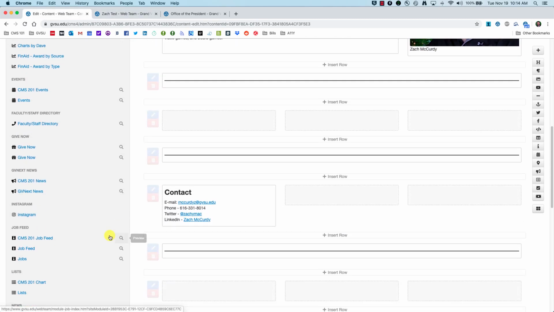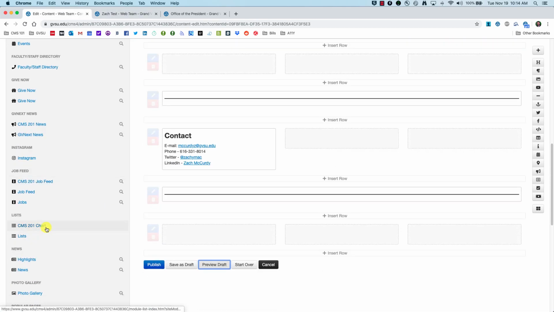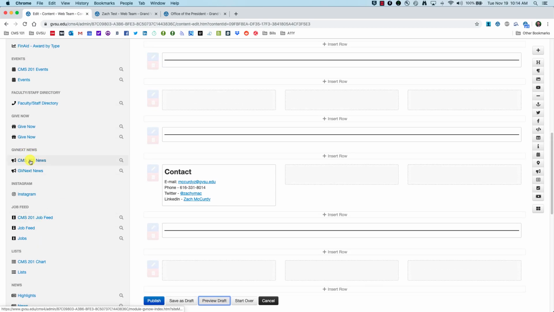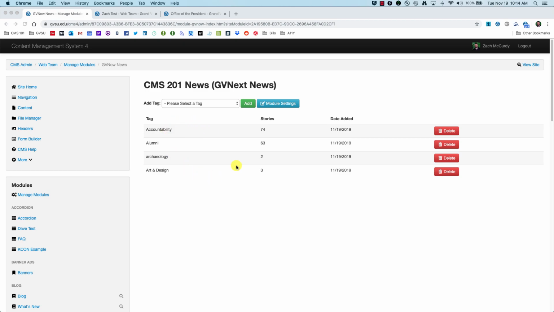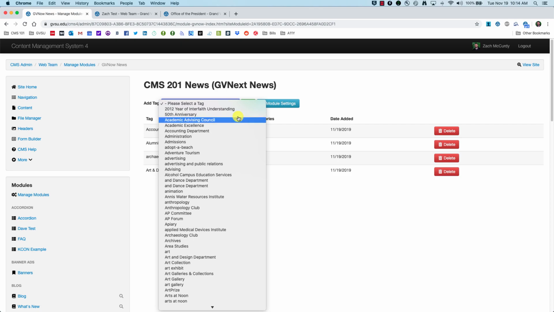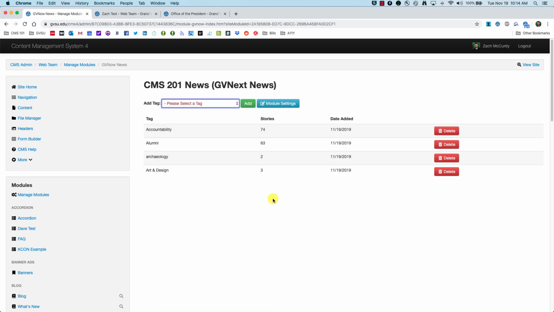So now if we go back to the GVNext News module over here on the left-hand side, you see we've added in all these tags. If you do have any questions about the particular tags in here, or perhaps having your own added, or just any questions about how these are generated, your best contact is going to be somebody in University Communications.